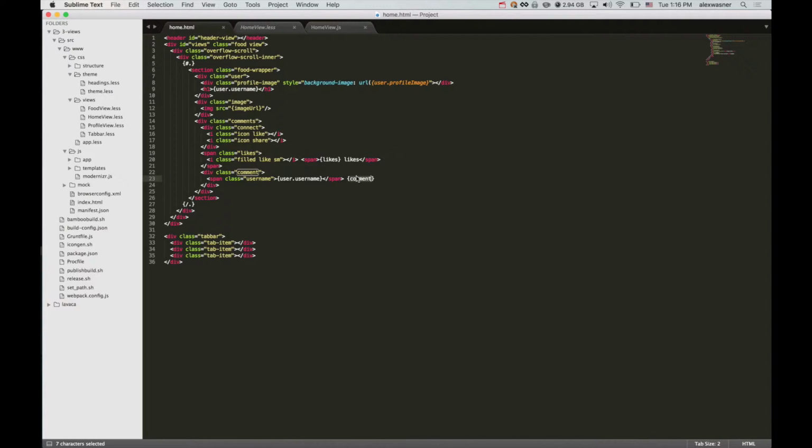Now, if you're building this out a lot further, and you wanted to add a bunch of comments, you would then iterate over all of the different comments that are on that post. But for this, we're just going to have the one comment.